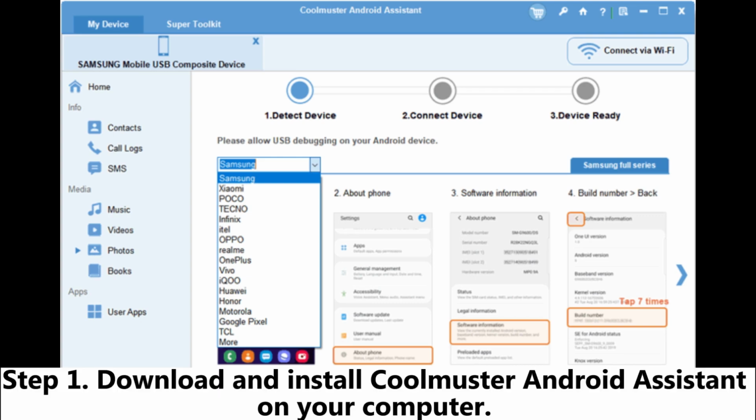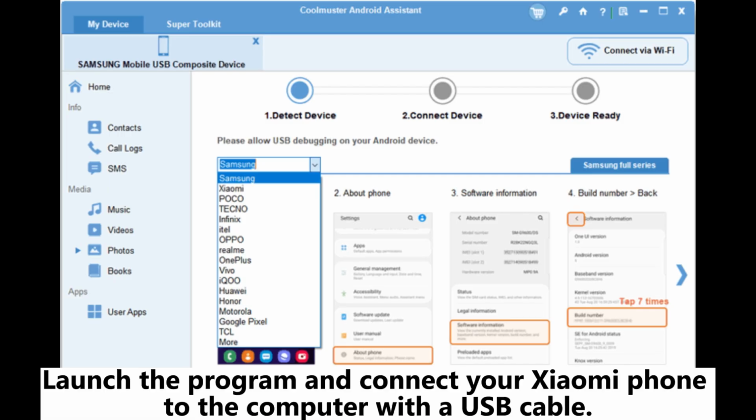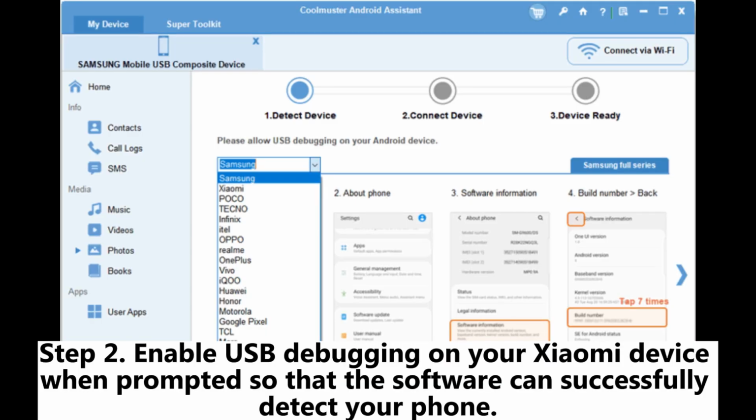Step 1. Download and install Coolmuster Android Assistant on your computer. Launch the program and connect your Xiaomi phone to the computer with a USB cable. Step 2. Enable USB debugging on your Xiaomi device when prompted so that the software can successfully detect your phone.